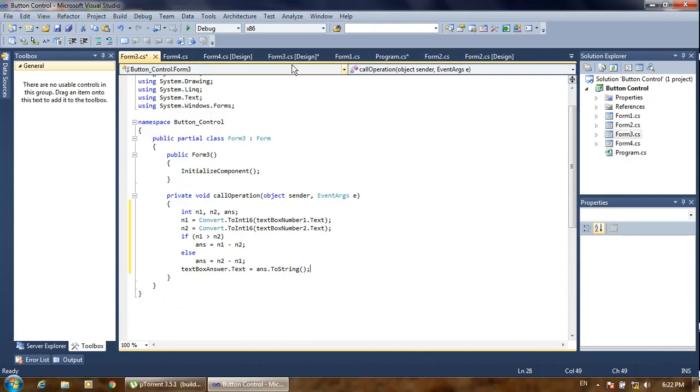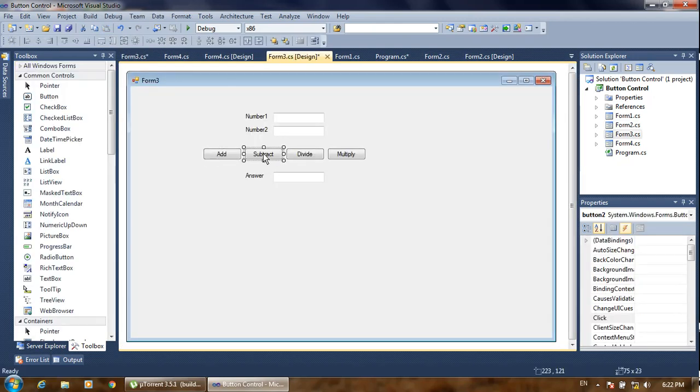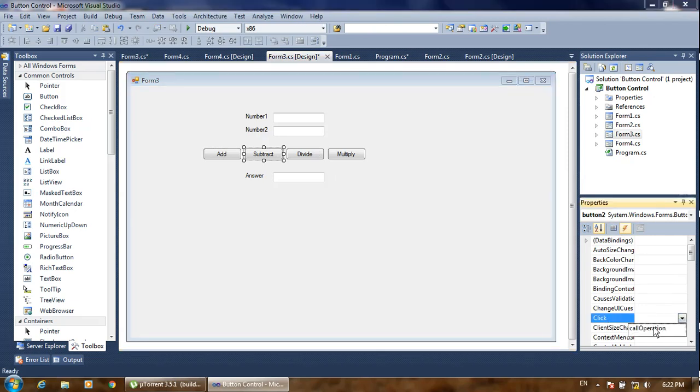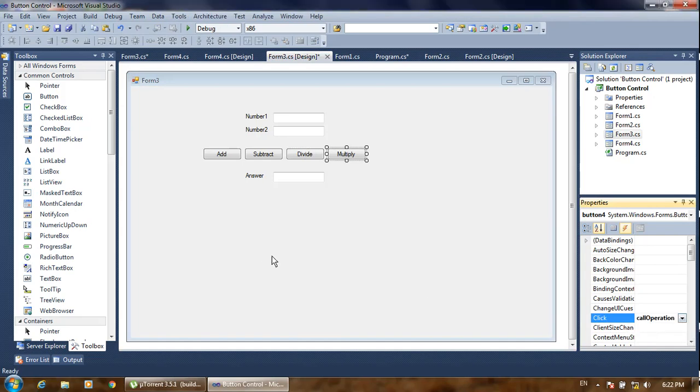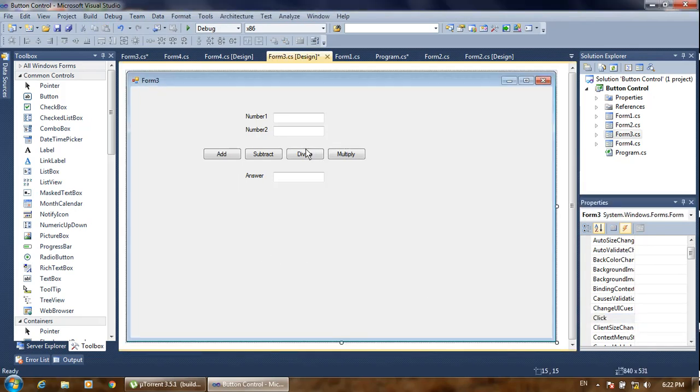And then I go to the design mode, select the button, go to the click event and then use call operation. Then select the next button, go to the event, connect call operation. Go to the multiply click event and then call operation. Okay, so on all the 4 buttons we have added the single function, that is call operation.